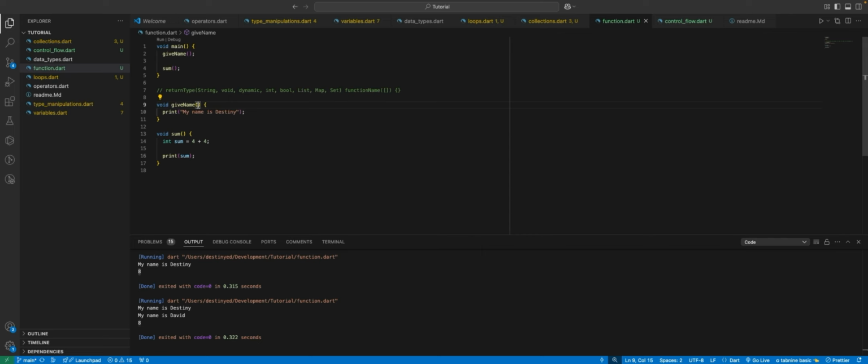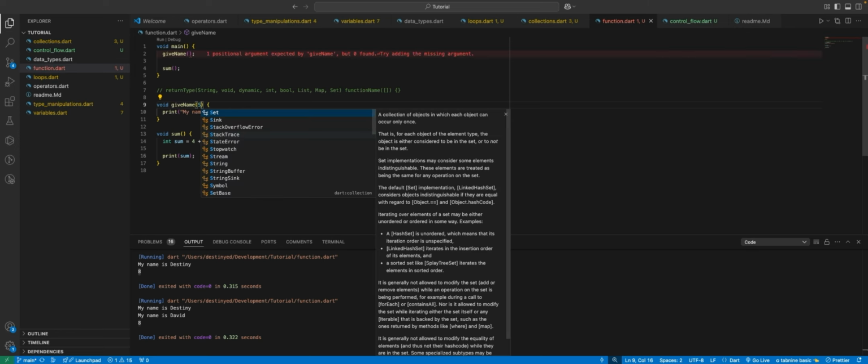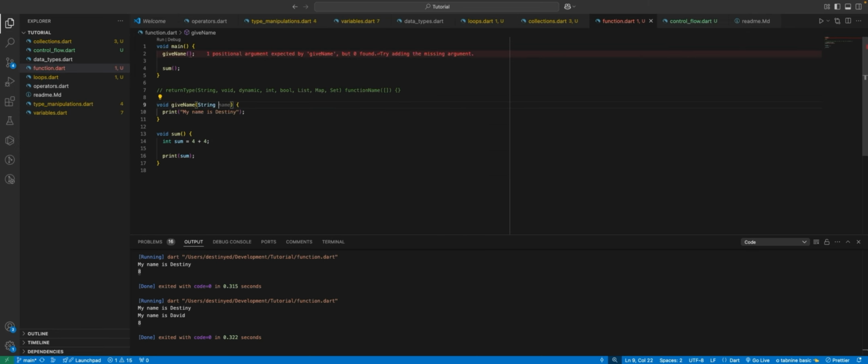We have the standard positional parameter, right? And named parameter. So let me use the normal one first before I talk about named parameter. Let me use the positional parameter. So we have our name, string name, because that's what I want to pass.